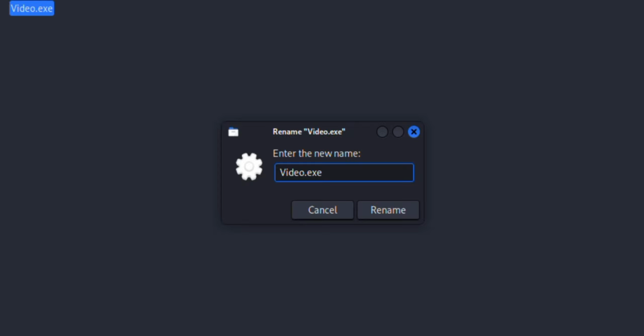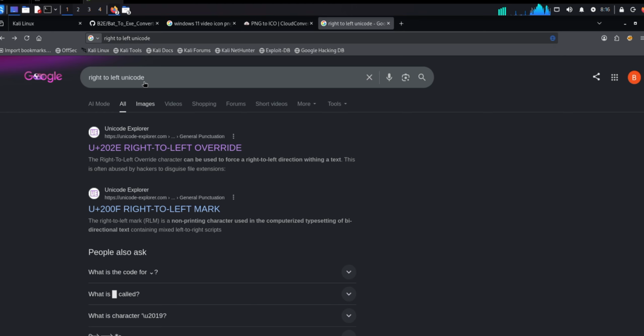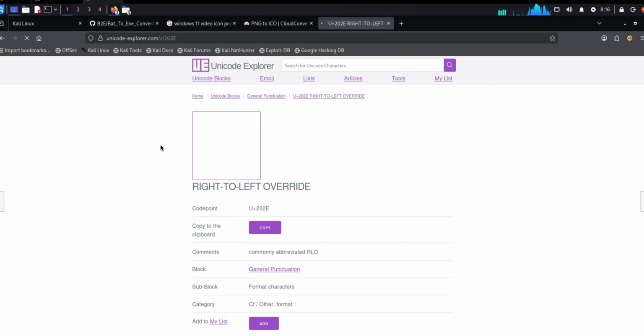video.exe.mp4. Even though it will appear to be an mp4 file, it's actually still an exe file because we are using special right to left Unicode characters. To do this, I'll open my browser, search for right to left Unicode and go to this website. Then I'll click copy. Even though it doesn't look like we have copied anything, we'll still click it.